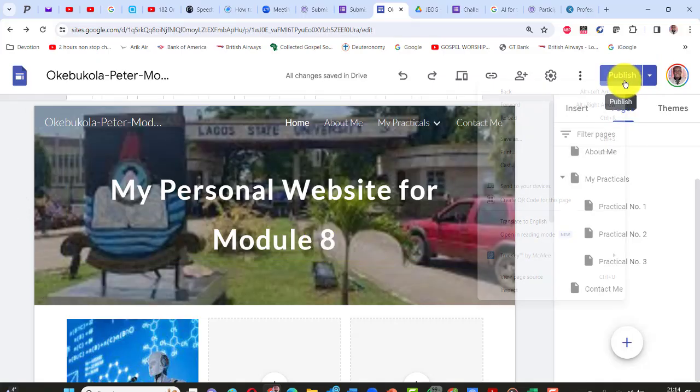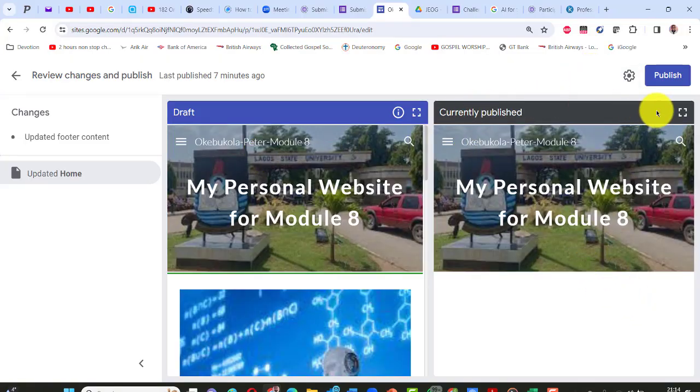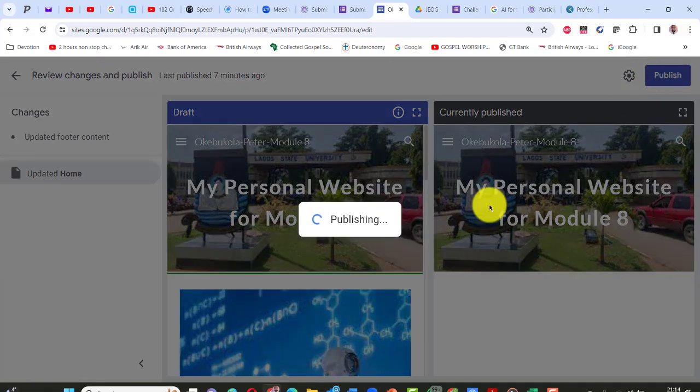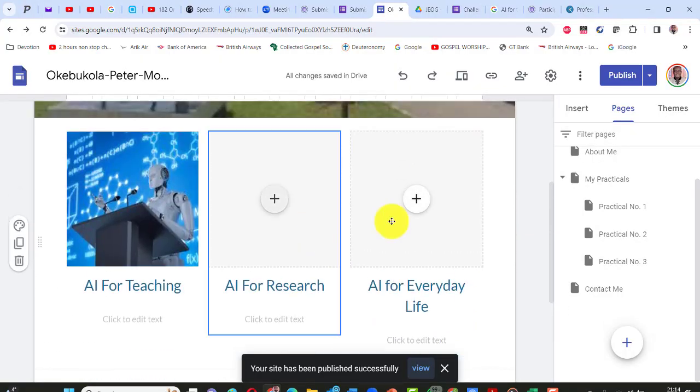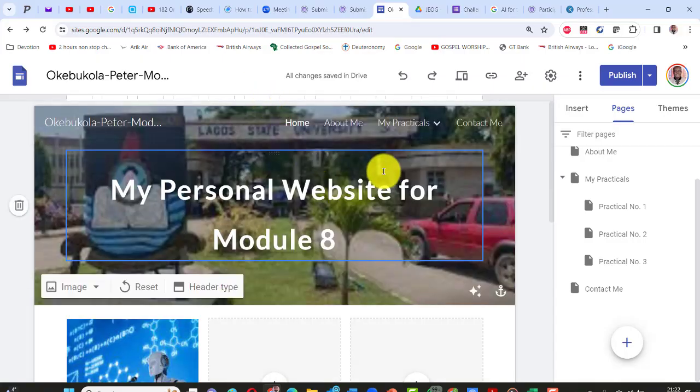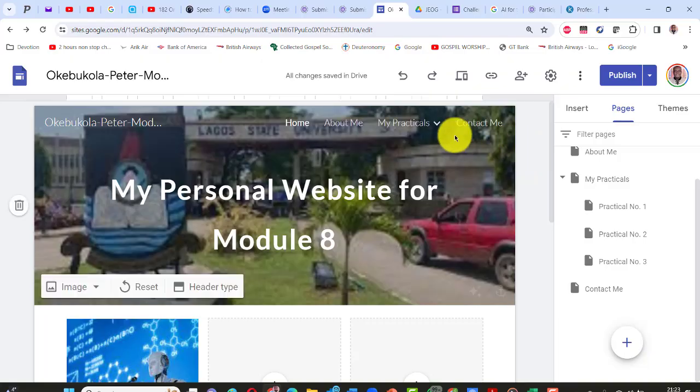Then we'll publish again. So this is showing you the 1 minute now. Currently published. This is the draft. So we're going to ask it to publish. So it's publishing, and this is the new thing. Oh, how lovely. So you're going to do the rest for here. Well done now for the website creation, at least the initial part of it.